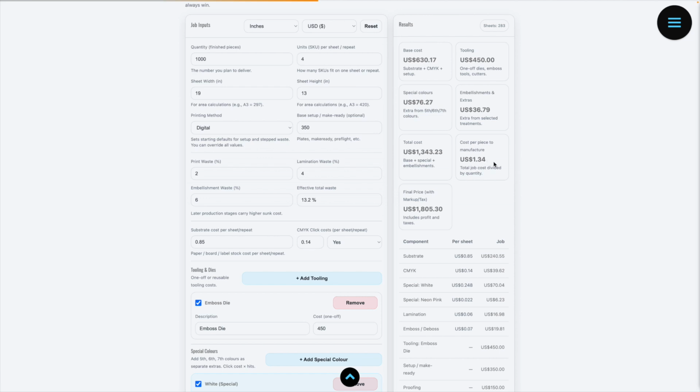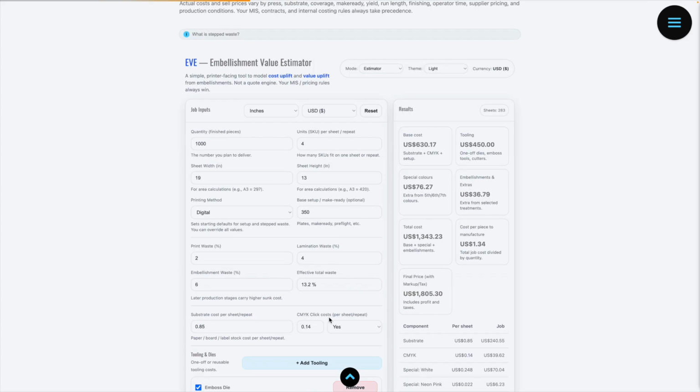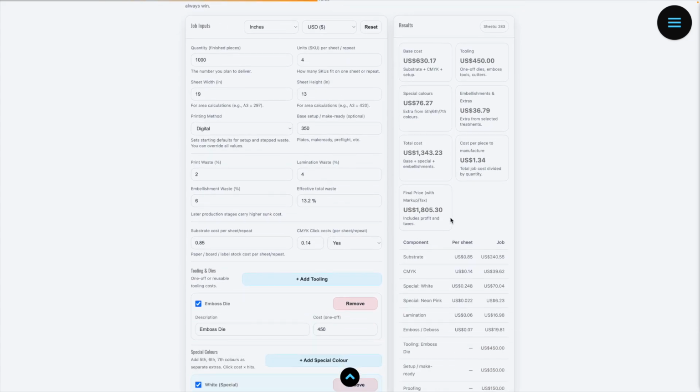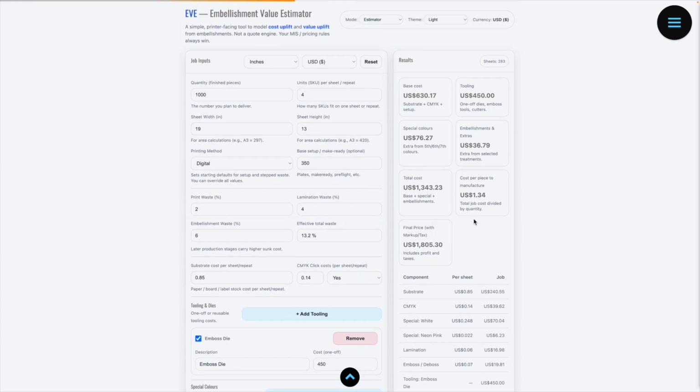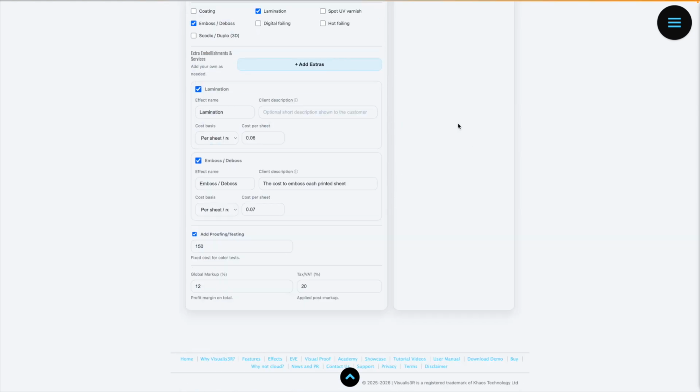So the cost to manufacture for the printer is $1.34 per unit. Okay, now with your markup, which is your little 12% markup, and your VAT, you add that together, the total cost to the client is $1,805.30, which is cool. So what we can also do now is, once we've set this all up, we can save that as a default.